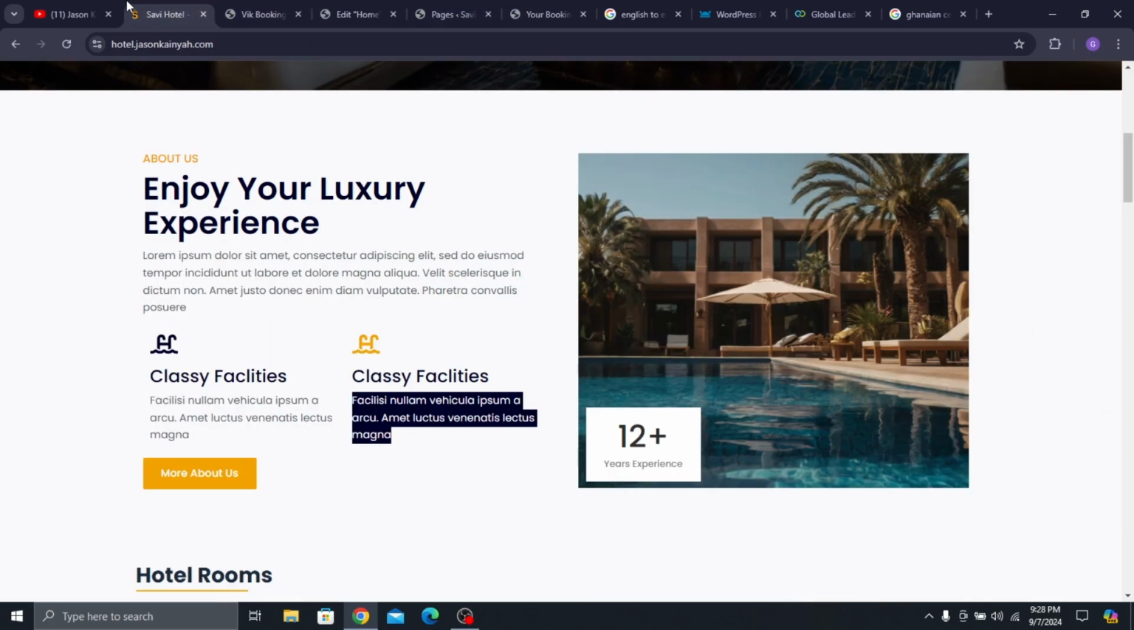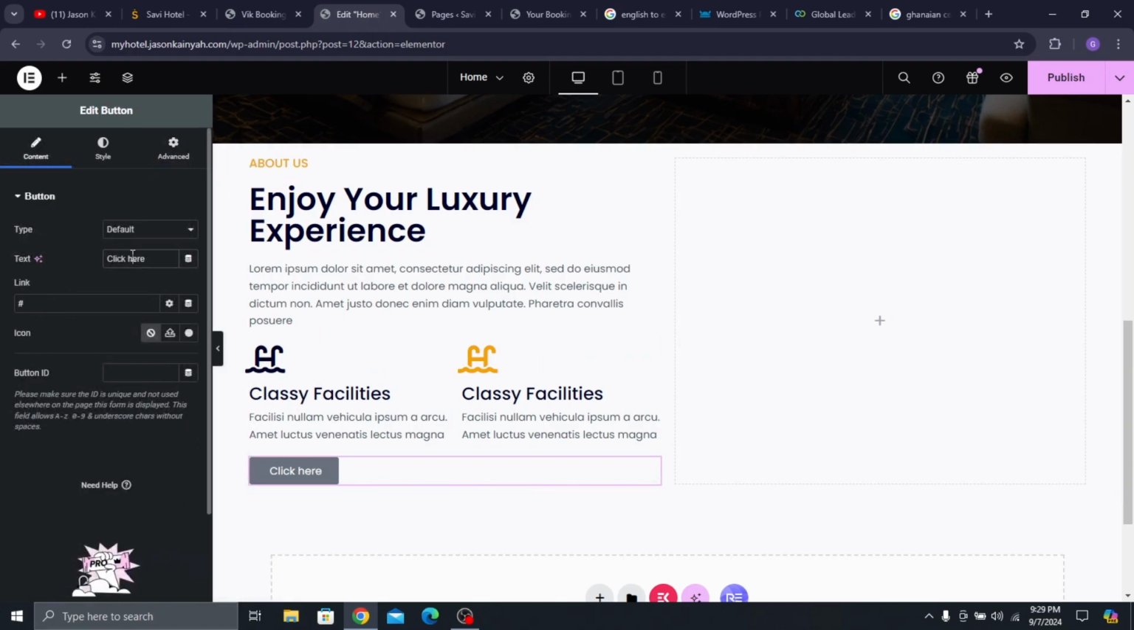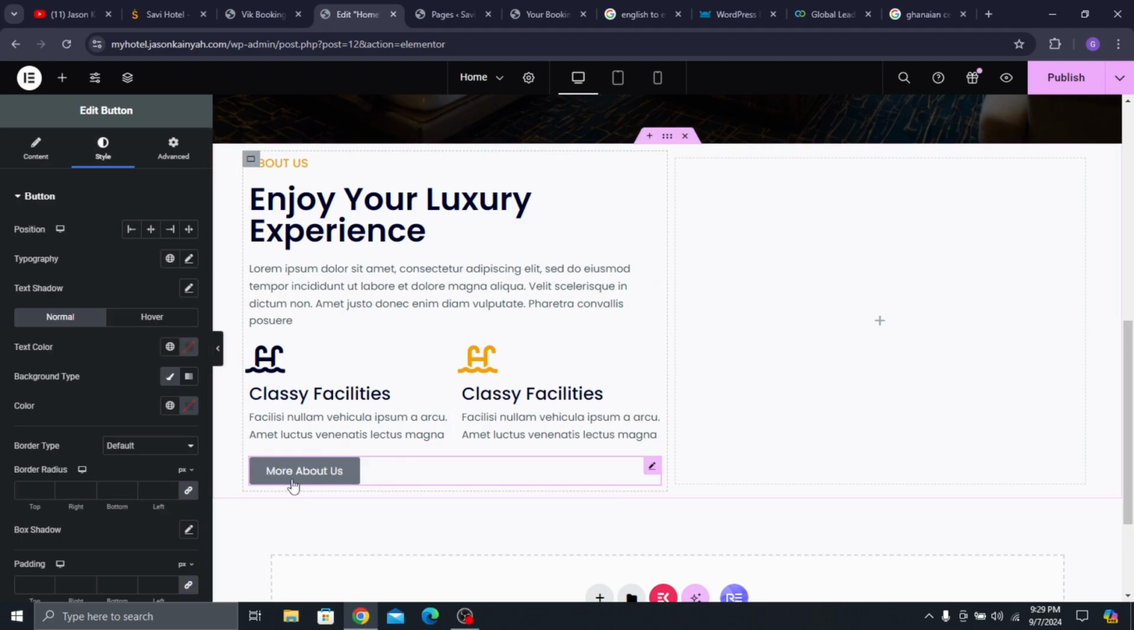So this button says more about us. To change the content of the button, click on it, and over on text, type in more about us. When we create the about page, I'll show you how to link the button later. Okay, now go to style, and let's actually style the button up.